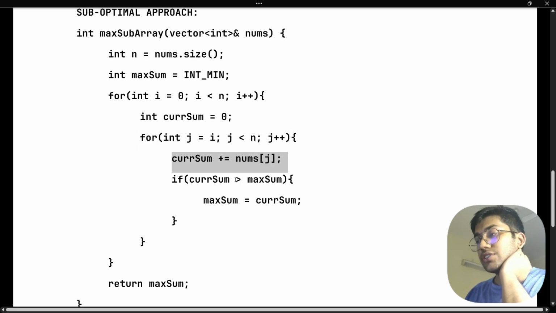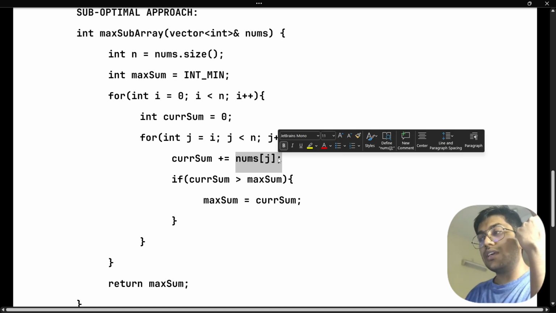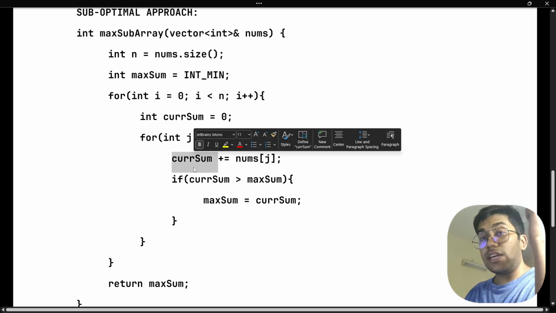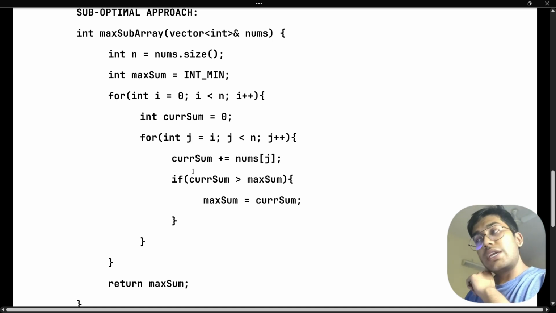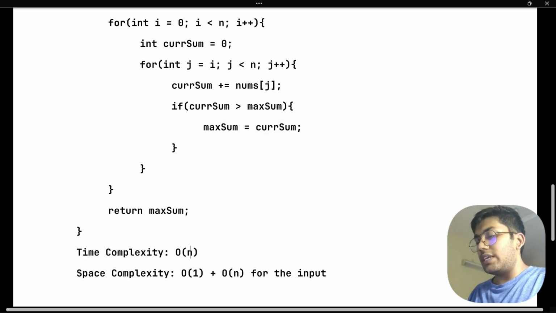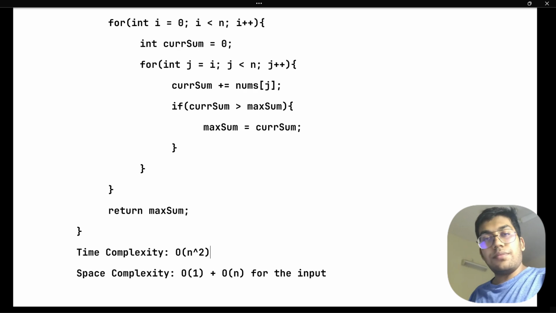This is a constant time operation, so it will take this value in a register, take this value in a register, and do the summation, depending on the architecture, and put the value back in the register where the current sum is stored. And if current sum is greater than max sum, you update the max sum with this current sum and return. Since there are just two for loops, the time complexity would be n squared, and that is all there is for this problem.